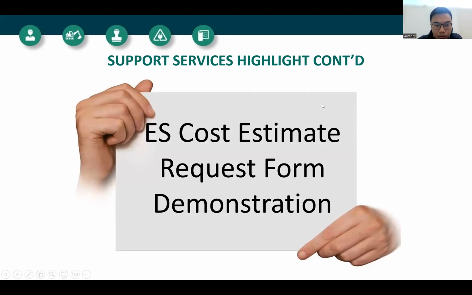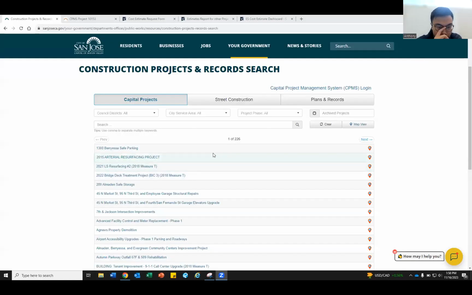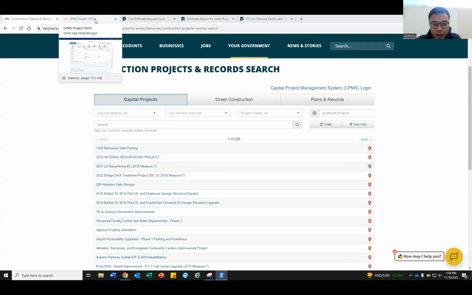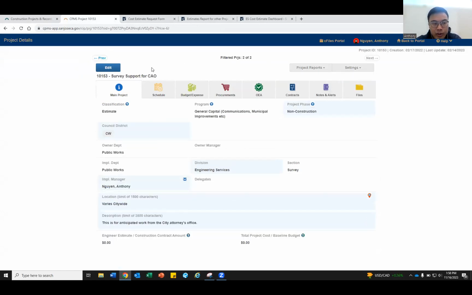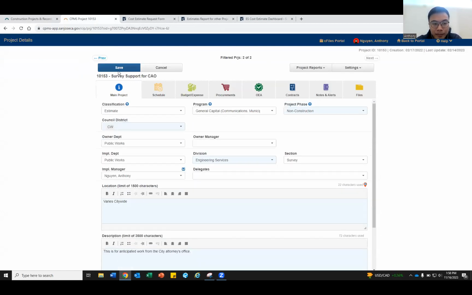So first of all, what you're going to do is you're going to go into your construction projects and record search, and you're going to click this top right section that forwards you to the CPMS portal. And from there, you're going to be logging in and going through your construction project. So in order to create that cost estimate request, you're going to go into your project, you're going to press edit, and from there, you're going to go to settings. It's going to do a drop-down menu. For there, you're going to click the cost estimate request.